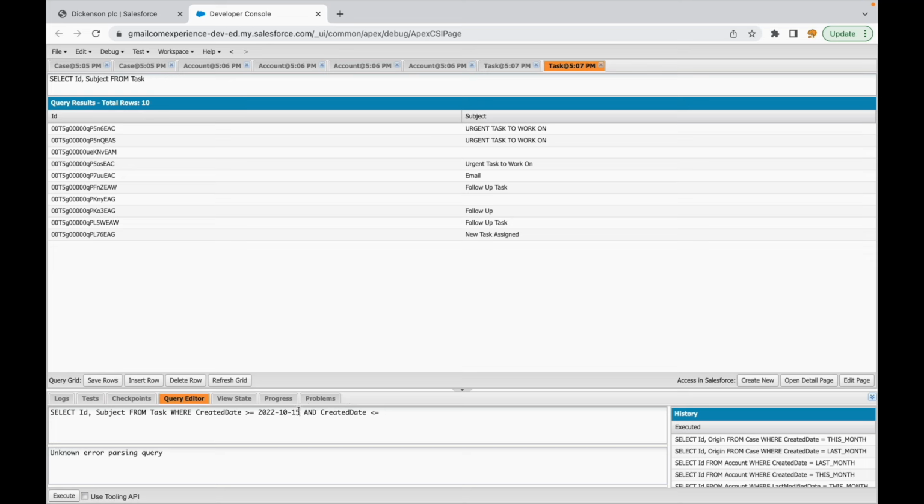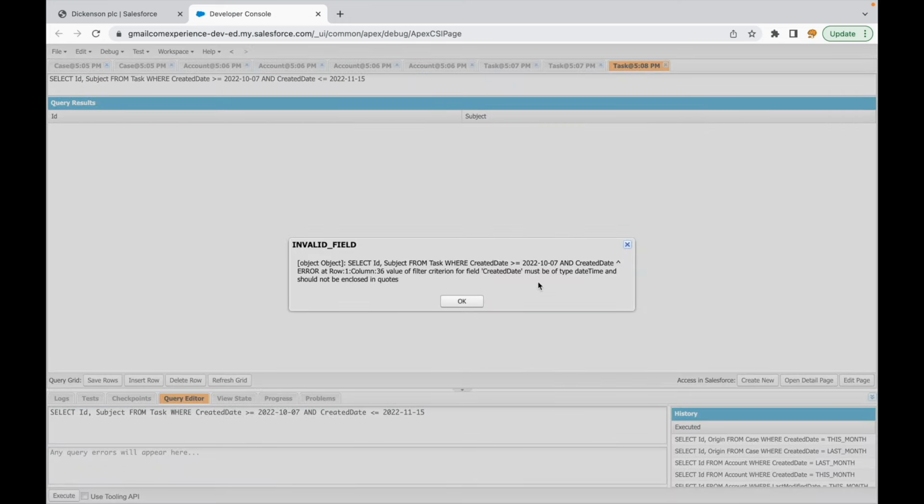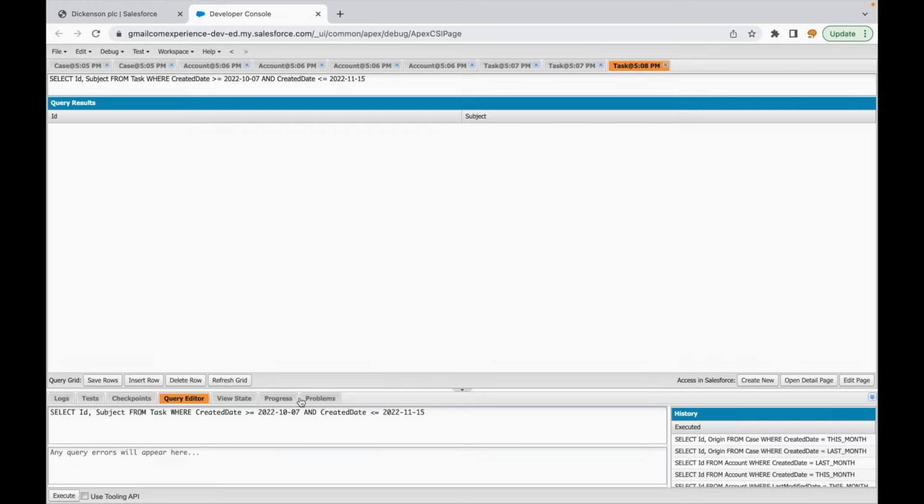Oh, it should be 7th October, right? So I'll say 7. And then I'll say less than or equal to 2022-11-15. So this is 15th November. Now if I say execute, you see this runs, but it is giving me some error that created date must be of type date time and should not be enclosed in quotes. So I have not enclosed it in quotes, which is fine. It is basically asking me to give a timestamp also.